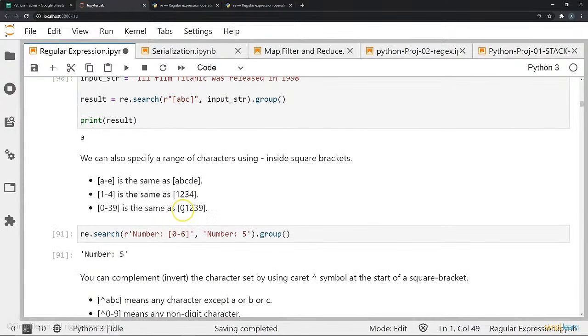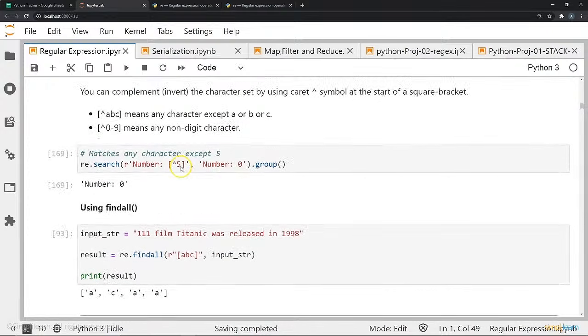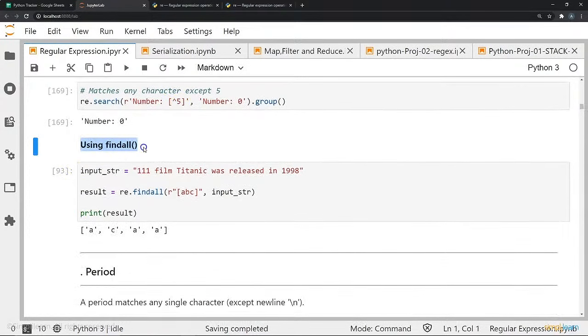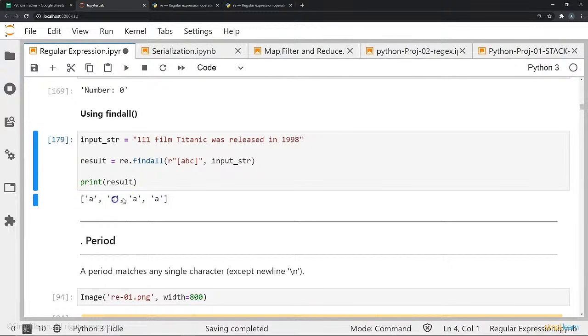Now what if we wanted to find out all the instances wherever A, B, and C were found and not just the first instance? Well, in that case, we would be using the method findAll over here. When we use findAll, it will return us each and every case where it found A, B, or C. It won't tell you the exact position, but if I execute this, you can see it gives us a list with A, C, A, and A.